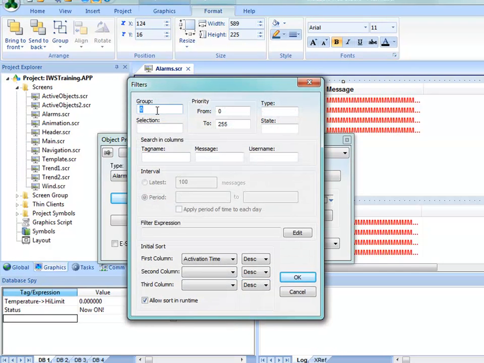Now the filters dialog allows us to filter on the group, the selection, which is that 7-character field, the priority, the type, whether it's high or high, the state, the tag name, and I can put strings in here, and I can put wildcards. So for example, we had "temperature was too high," so if the message came in, I could do star high star, and that would show only messages that contain the word high in them. I could look at messages that were only generated by particular users in that case.